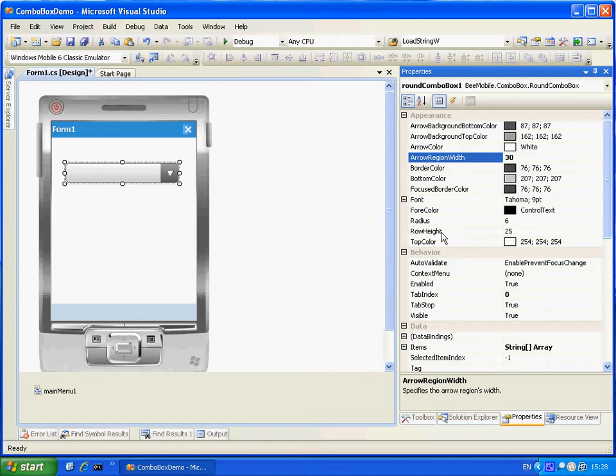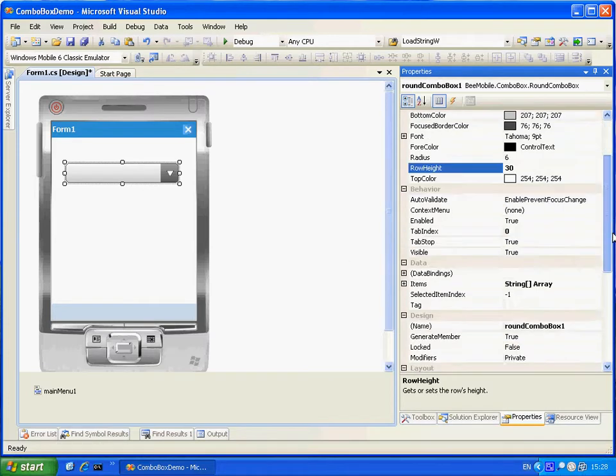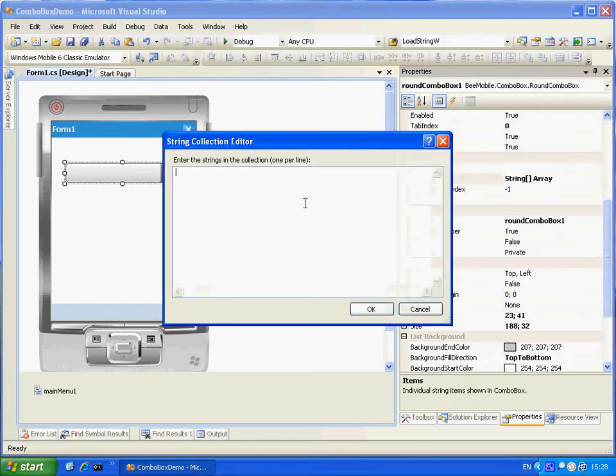And finally, the row height is the height of the individual rows when the ComboBox gets expanded. So I'm going to put number 30 here to make sure that the items can be comfortably selected using your finger, so that the user doesn't have to take out the stylus. Now the rest of the properties in appearance category are simply colors used to draw the ComboBox. An important property of ComboBox is the items property, which specifies which items should be used in the ComboBox.